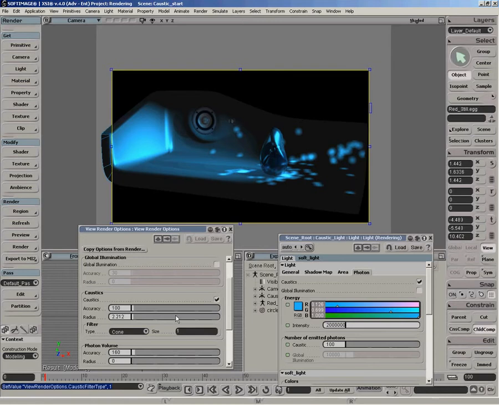So what we want to do to actually get a decent look, because obviously what we have right now is just a rough approximation, is start bringing up the number of photons. So let's go to about 3800. You can see we're filling out the caustic look. I'm just going to keep my radius down at 0 right now and let mental ray figure out the radius. So there we go.